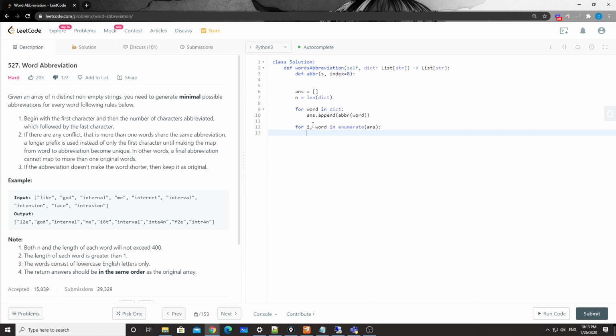Let me think. I think I can do this. So the current list, okay, I'm gonna put the i's in here. So that's my current list. So I do a while loop, right? While the length of the current list is greater than one, okay.